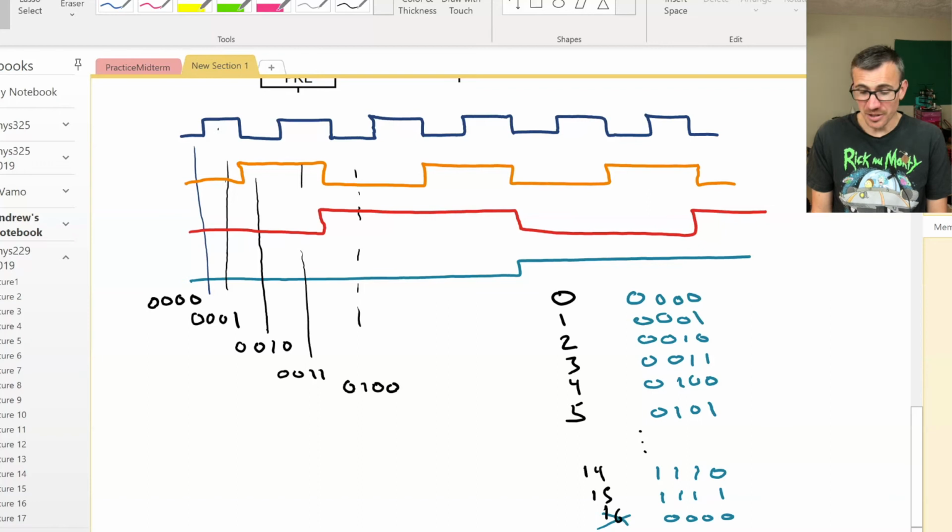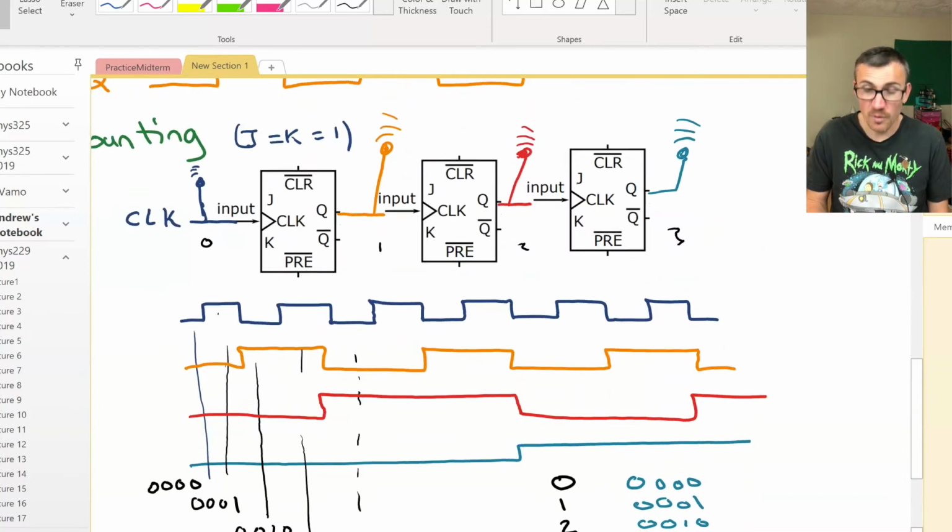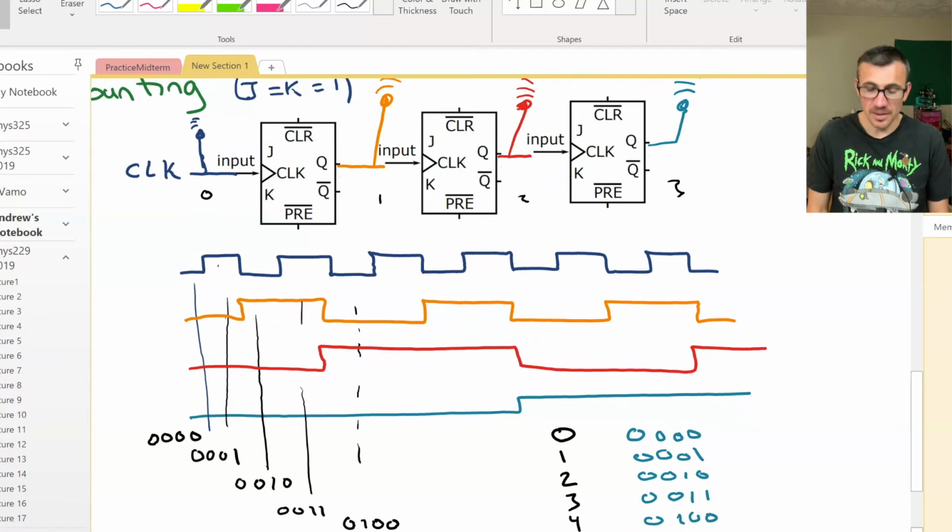Okay, it's nice to do in theory. Let's actually build one. So I'm going to take 2 dual JK flip-flops, the JK112 variety of flip-flops, and what we're going to do is just build one of these things. We'll build a 4-bit binary counter, and see what that looks like.